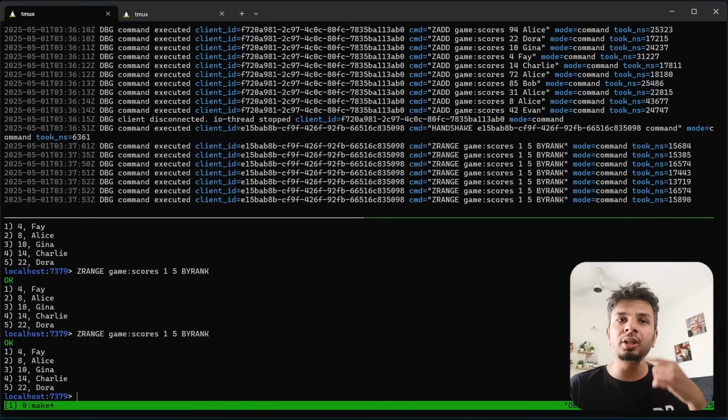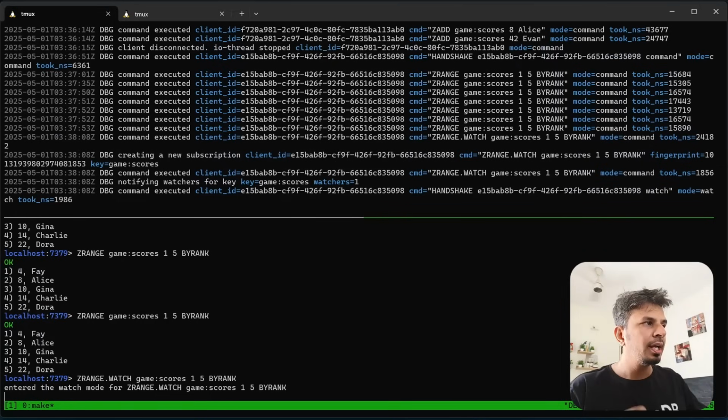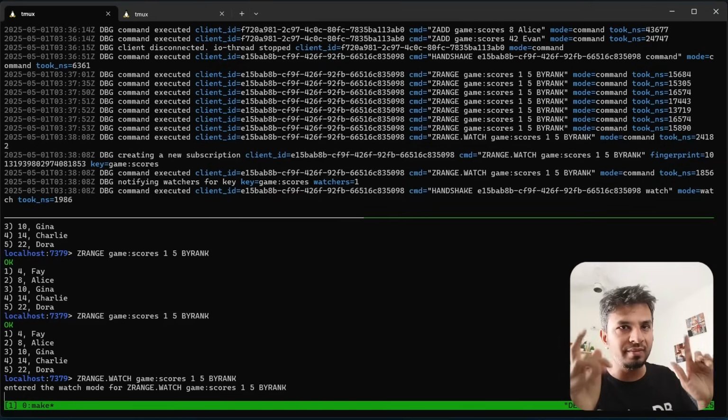Right, so this is your traditional way of polling, where each of the clients is constantly polling the database to get the data. But what makes it reactive? So here, instead of firing zrange, if I do zrange.watch, everything else remains the same. If I do zrange.watch, it enters into a watch mode. So if there is any change in data that is happening, this particular client will proactively get the result set, not just the change event, the result set.